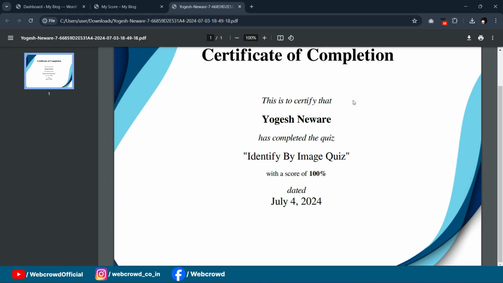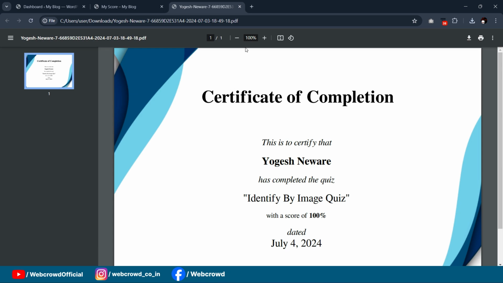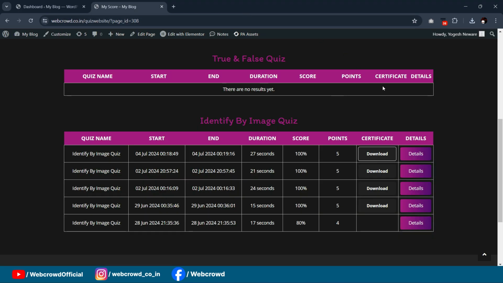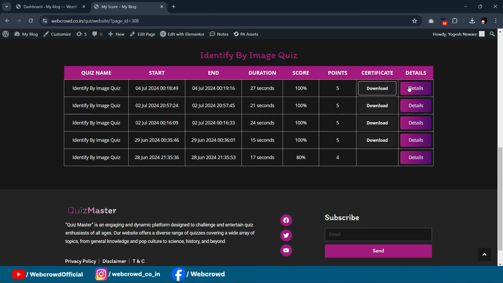So in this way we are going to design our certificate. Okay, so basically we have a lot of templates available in this quiz plugin. So we just have to select the best one and it will appear over here. Okay, now, and the rest of the things are the same.